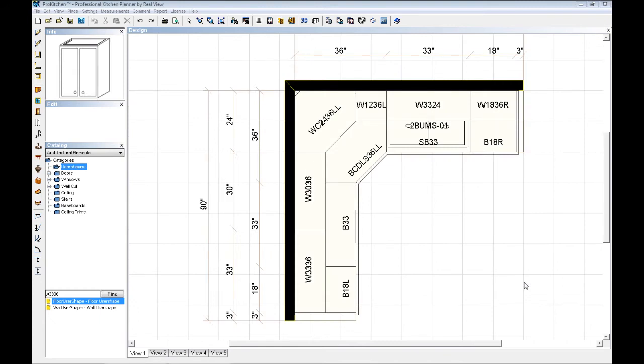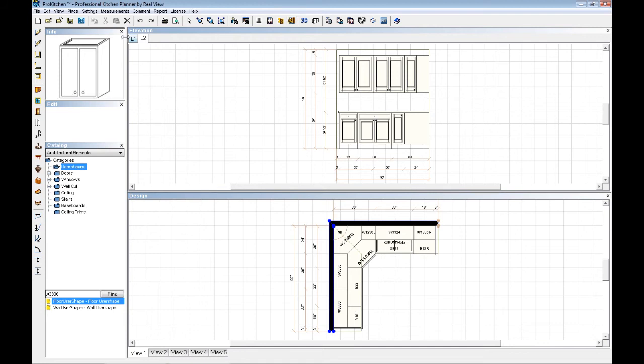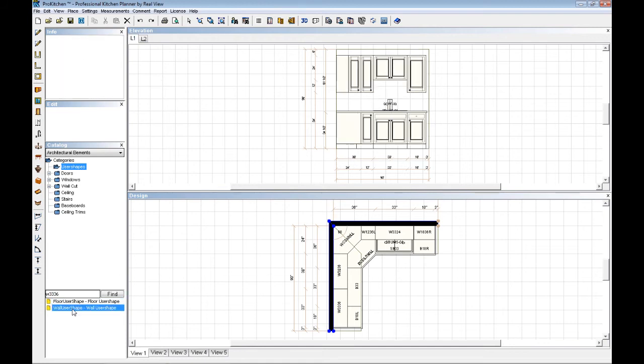To create a backsplash, you use the wall user shape. The wall user shape has to be applied in the elevation view. So first of all, you create an elevation. You click on the wall, click on the elevation, or click on the other wall, click on the other elevation. Now you can simply drag and drop the wall user shape over to the wall where you want the backsplash.